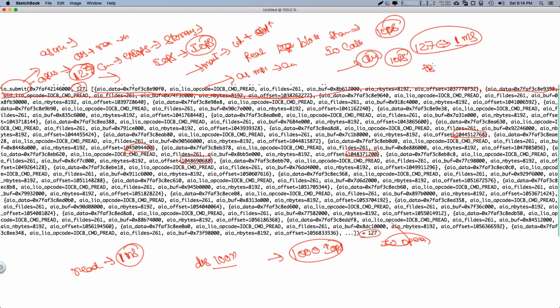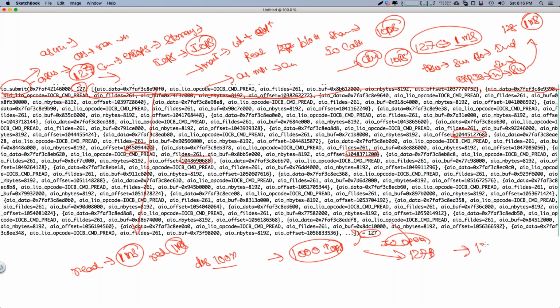Once you make use of asynchronous IO, since you are batching multiple block reads in a single IO operation, you are exploiting IOPS, and if you have sufficient IOPS, you end up reading all these 128 blocks in 1 millisecond itself. If I'm not using asynchronous IO, and each block read requires 1 millisecond, then reading these 127 blocks will take me 127 milliseconds.